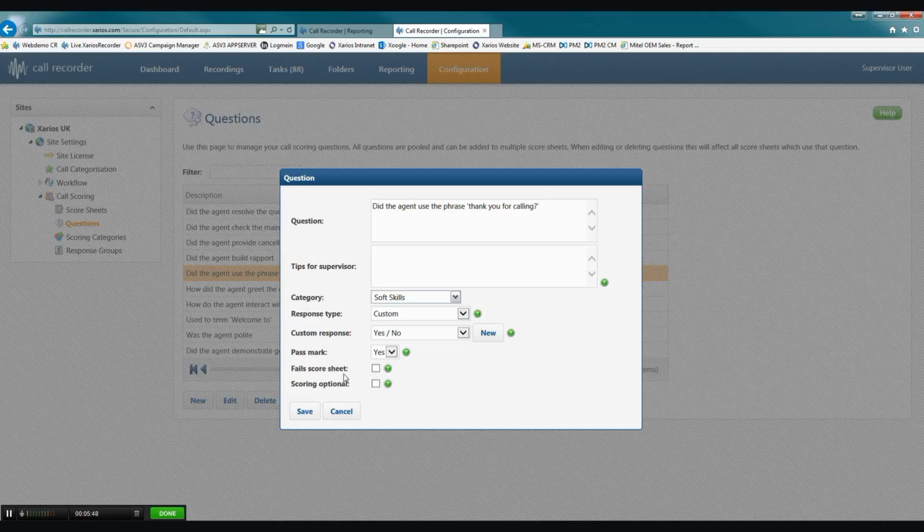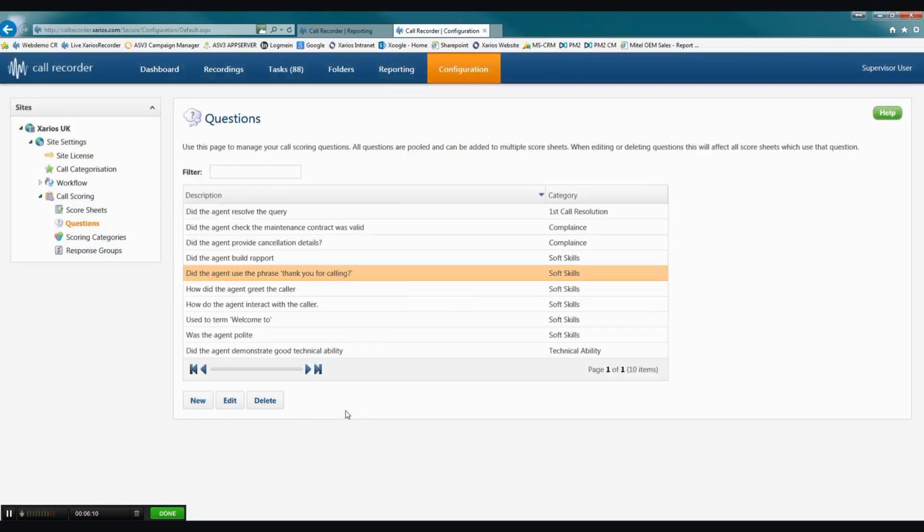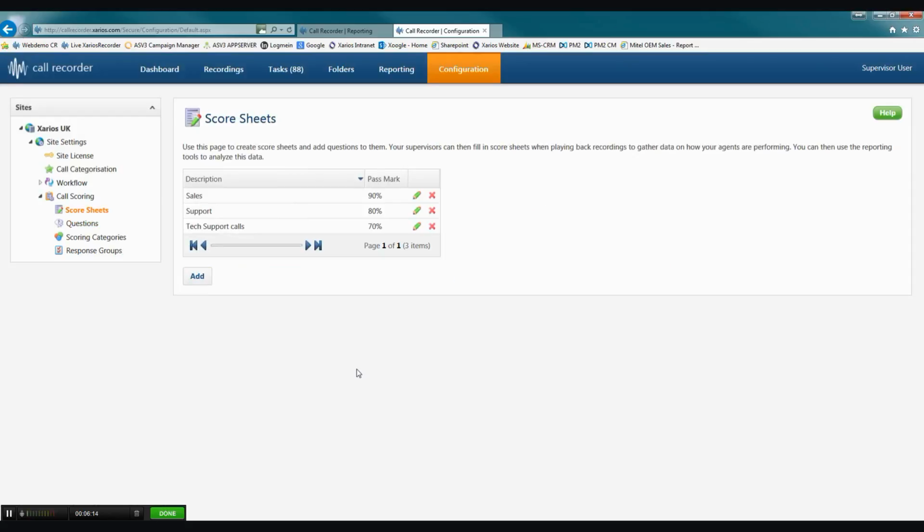But then this is important. You can choose a particular question and say, look, if they don't get this question right, then they fail the whole score sheet. And then alternatively, you can also make this question optional. When that's done, it means that you can skip the question if that question is not valid or applicable in the context of the conversation that you're listening to. And then ultimately, you create the score sheets themselves.